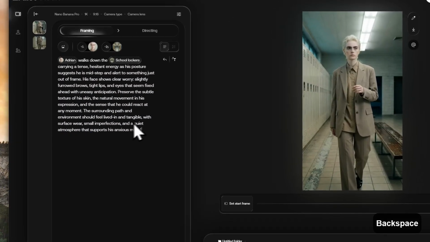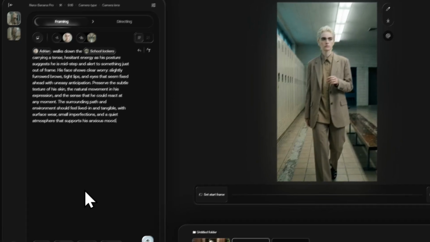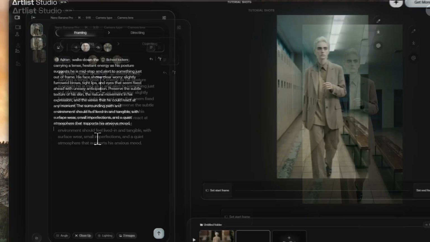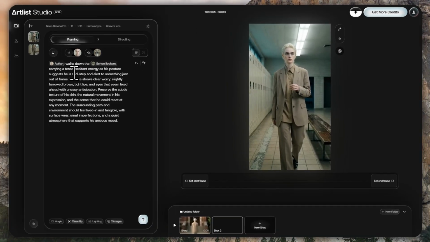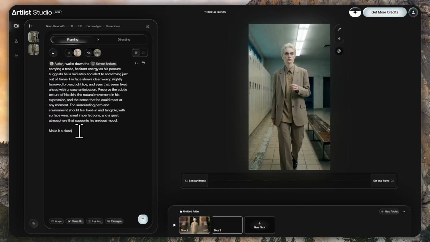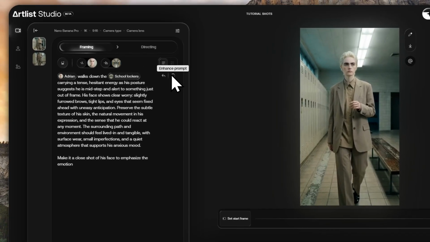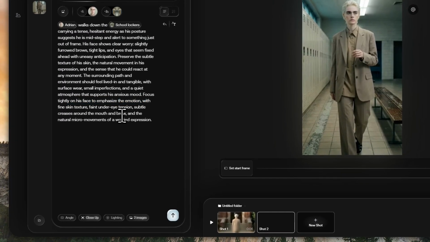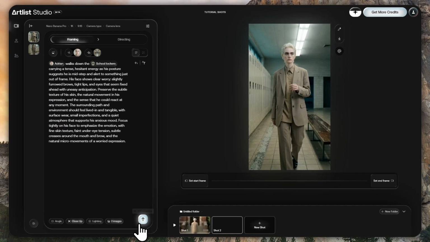And then also I would want to change the shot type right here. I would want it to be a close-up right there. And I also would want to indicate that in the prompt, and there is none right here that is being indicated in the prompt, so I'm just gonna go and make one. I'm gonna go for make it a close shot of his face to emphasize the emotion right there. And then I can click here on enhance prompt so that it would now be included, and there it is. So now what I'm gonna do next is generate once again.